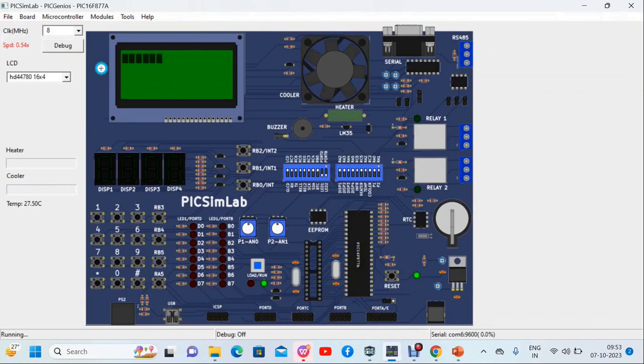After loading, I'll explain why it is written as 16 into 4. 16 means characters and 4 means you'll get the display in 4 different lines. Now this display will be shown in 4 different lines. These are the 4 different modes. The first mode is micro mode, second is grill, third is convection, and the fourth is start.